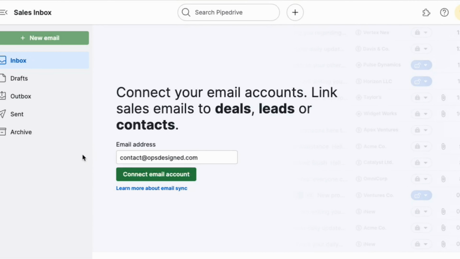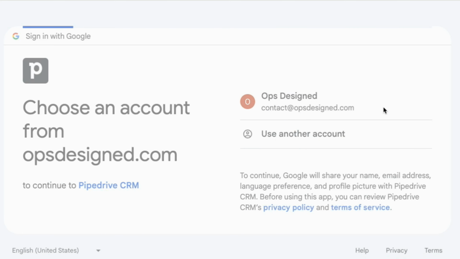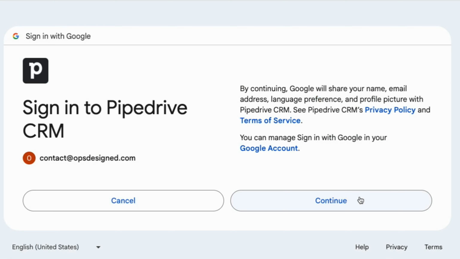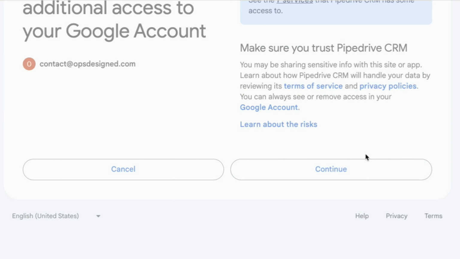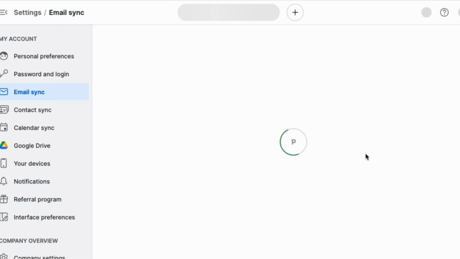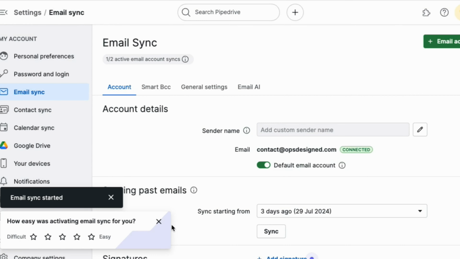To connect your email in Pipedrive, you will click the mailbox icon on the left-hand side, and then here you will enter your email address for the account you would like synced and click Connect Email Account. You will then be prompted to select the account or enter your password if you're not already logged in, and you will click Continue to give the app permissions to access your email.